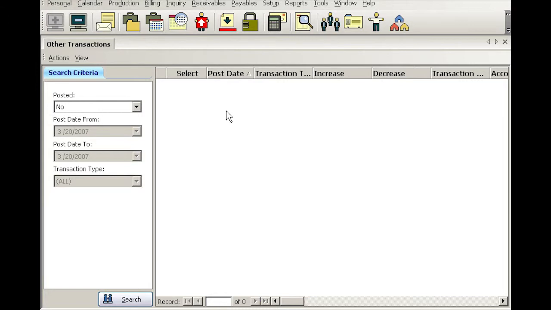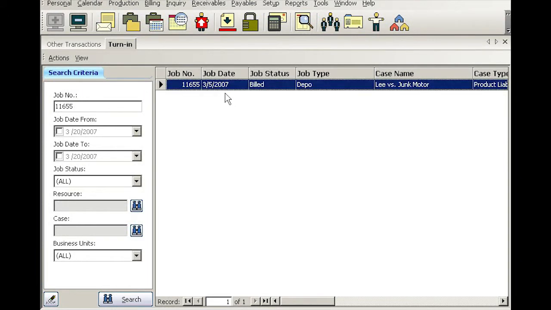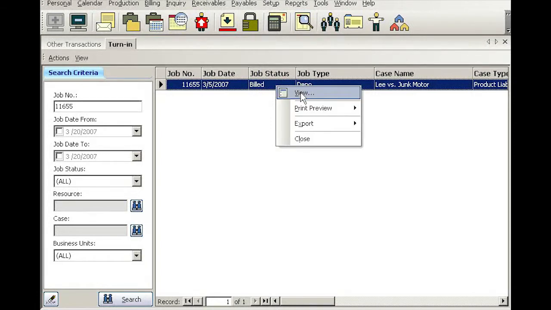Now, to rebill an invoice after you void it, you always have to go back to the original job number. So always go to Turn-in first. That's where all our billing begins. And pull up the original job number, 11655, enter. Now the job is already billed, so we'll go into the view mode.